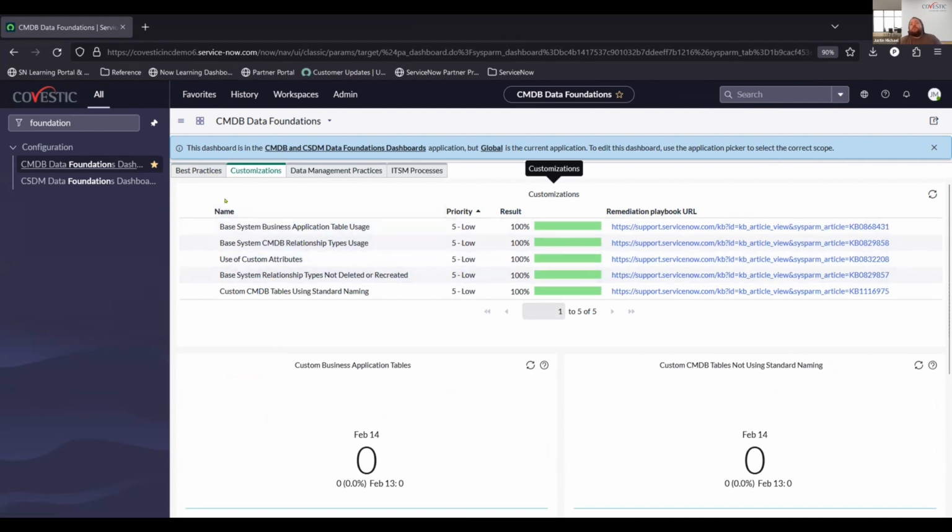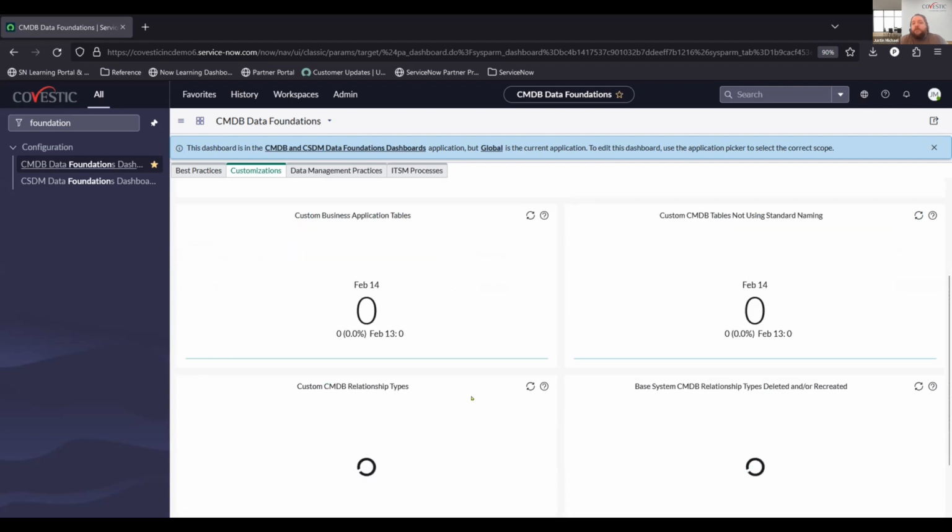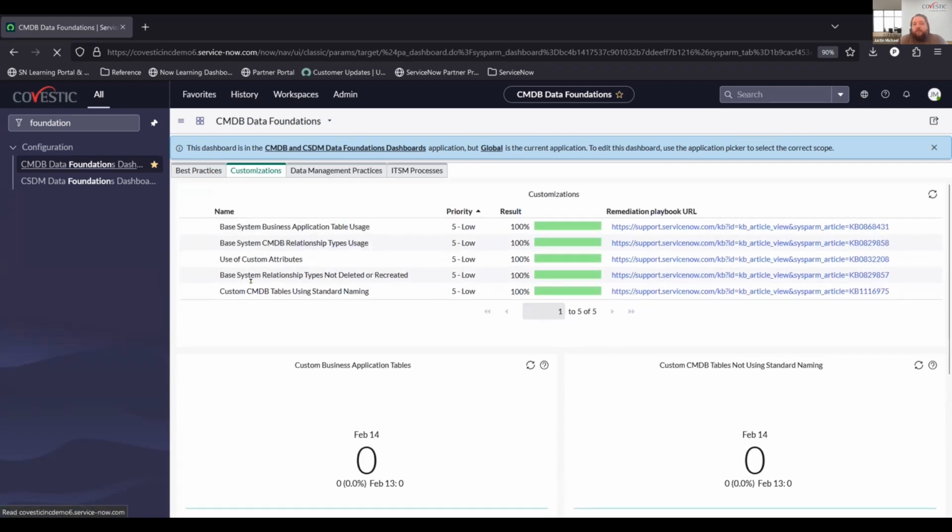Going on to the customizations. These will be customizations that are made within the CMDB. So base system applications, CMDB relationship types, any of those things that are customized will be cataloged here as sweeps and background jobs run. It's not bad to have customizations on some of these items, but there can be issues with upgrading or changing plugins or anything like that.